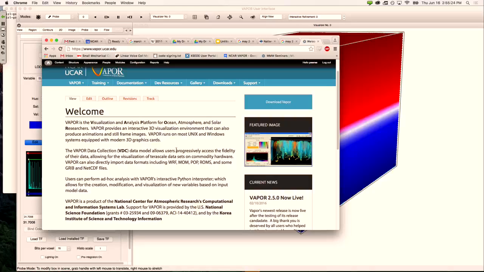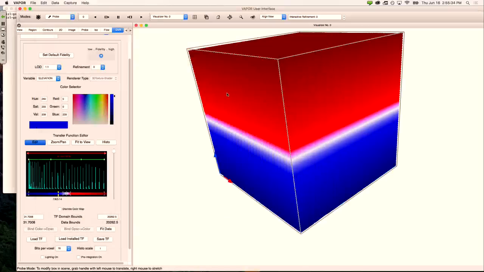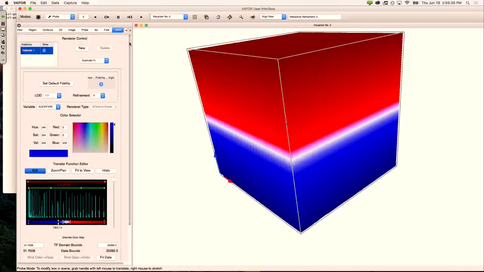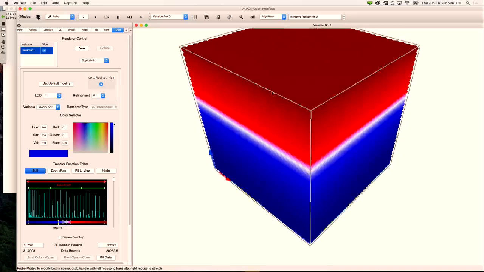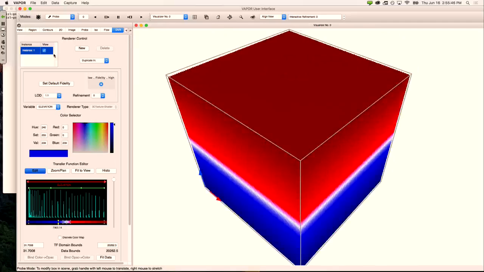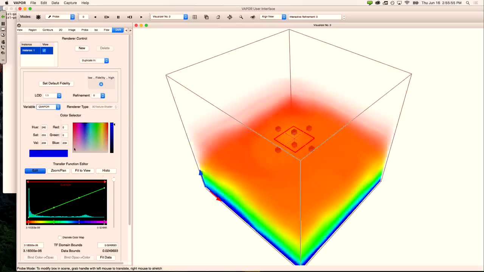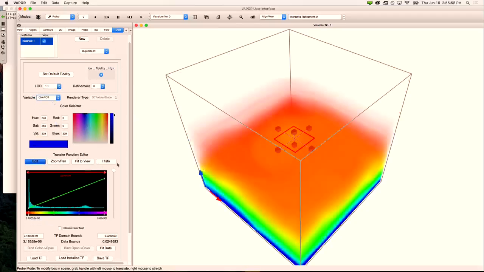Samuel, is there a way to load in multiple data files, such as multiple WRF output times, to create an animation? Yes, okay, so you can load multiple WRF data files if they're on the same grid. When I directly imported my 3 WRF files, they were a time series of WRF, and I'm going to make a new volume renderer, just to illustrate time series in Vapor.